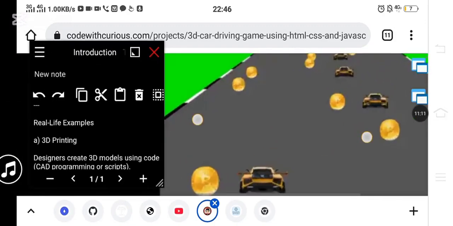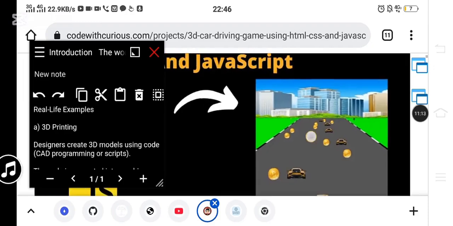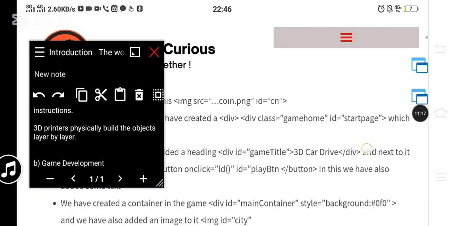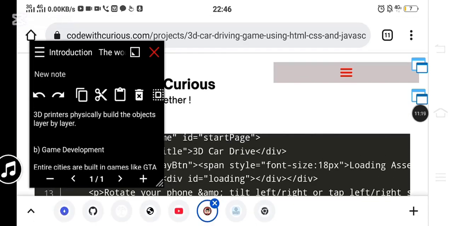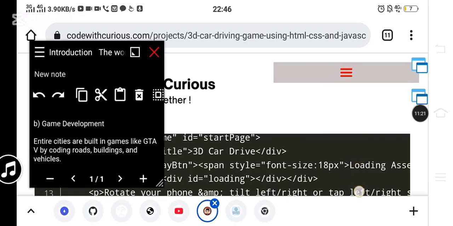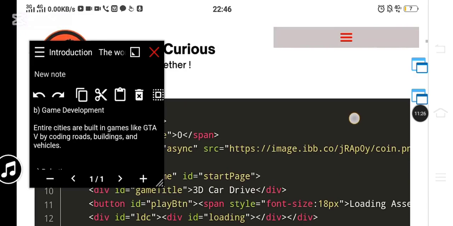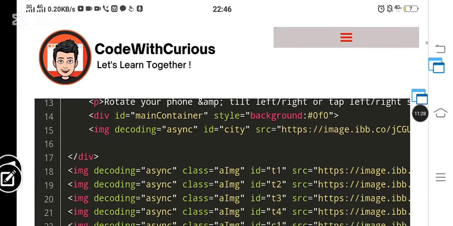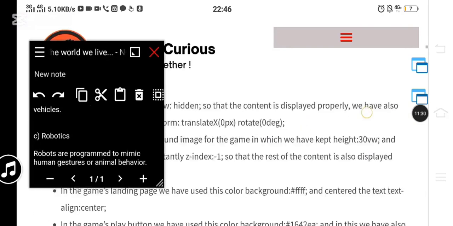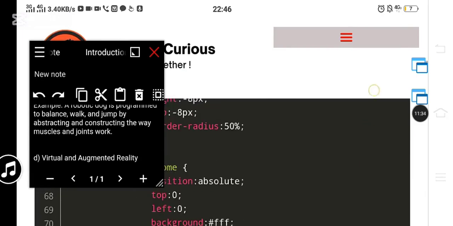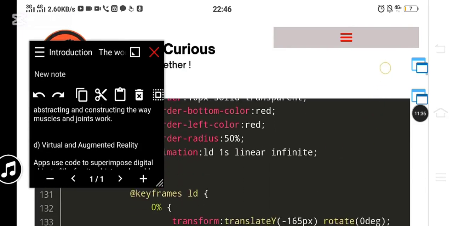Robotics. We're looking at real-life examples. Robotics: robots are programmed to mimic human gestures or animal behaviors. Example: a robotic dog is programmed to balance, walk, and jump by abstracting and constructing the way muscles and joints work.